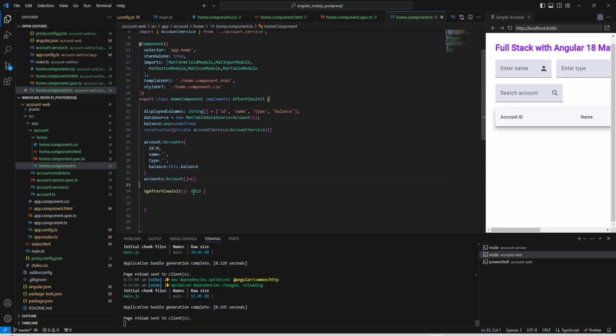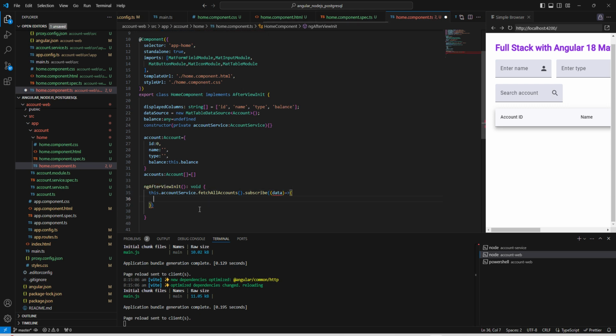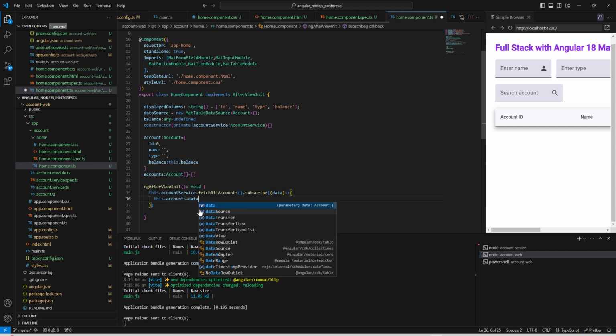That's it. We can save it. Now here inside this method we can call our account service method, and on that we can call this method fetchAllAccounts. And here we can subscribe to this, and here is our data callback, and we can assign this data which is returned from the database to our accounts local variable, and here we can pass this data.